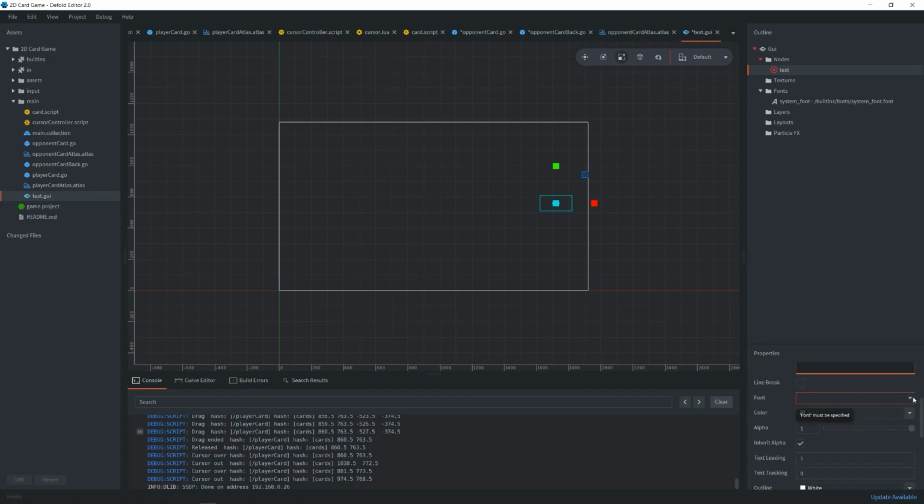I'm going to change the font to the system font that we determined we wanted to use. And then kind of leave everything else. You could change the pivot or the X anchor, like whatever. We're just not doing any of that. Okay, save it. So now if I build my scene.